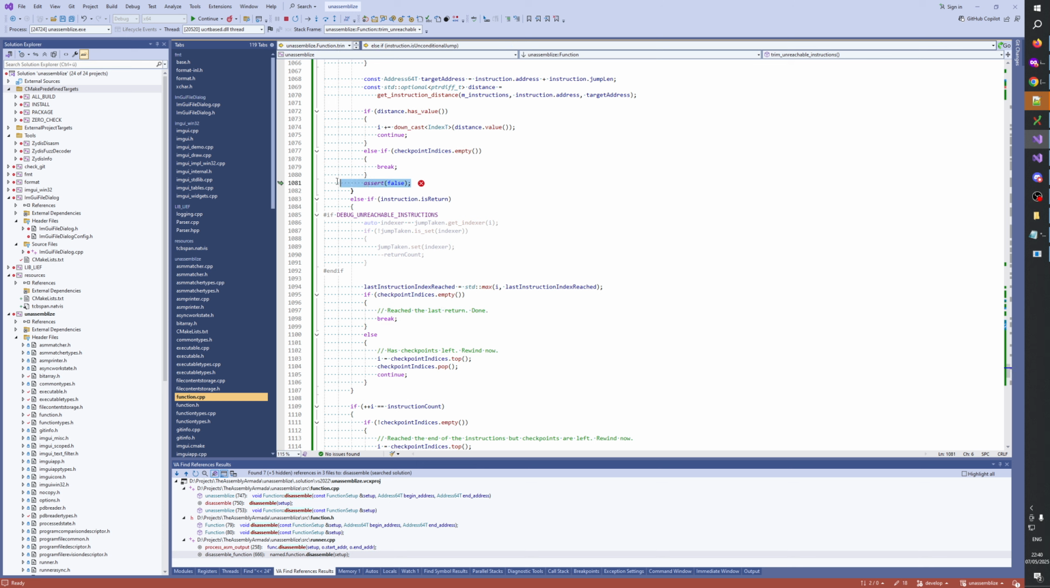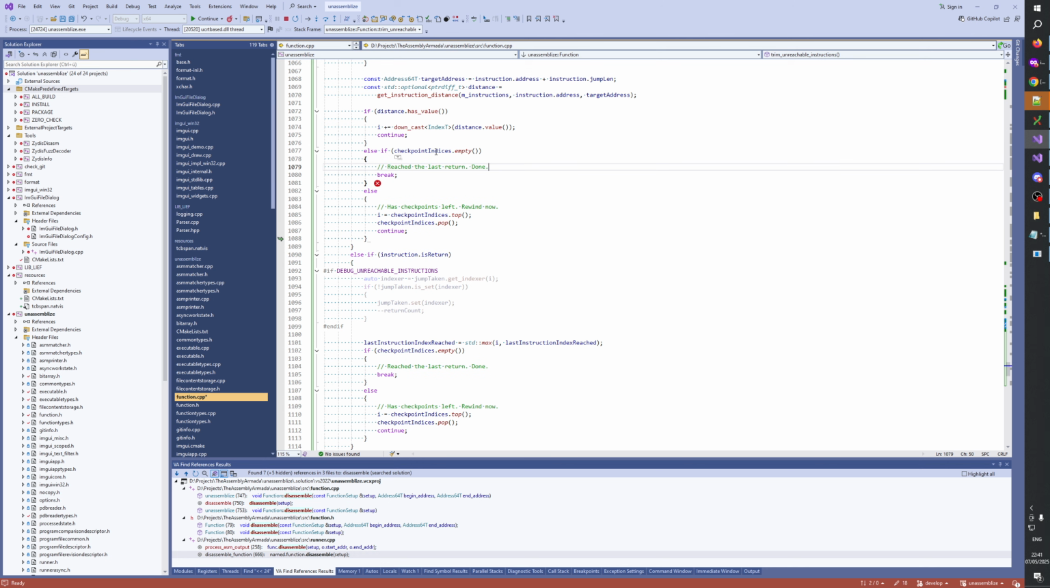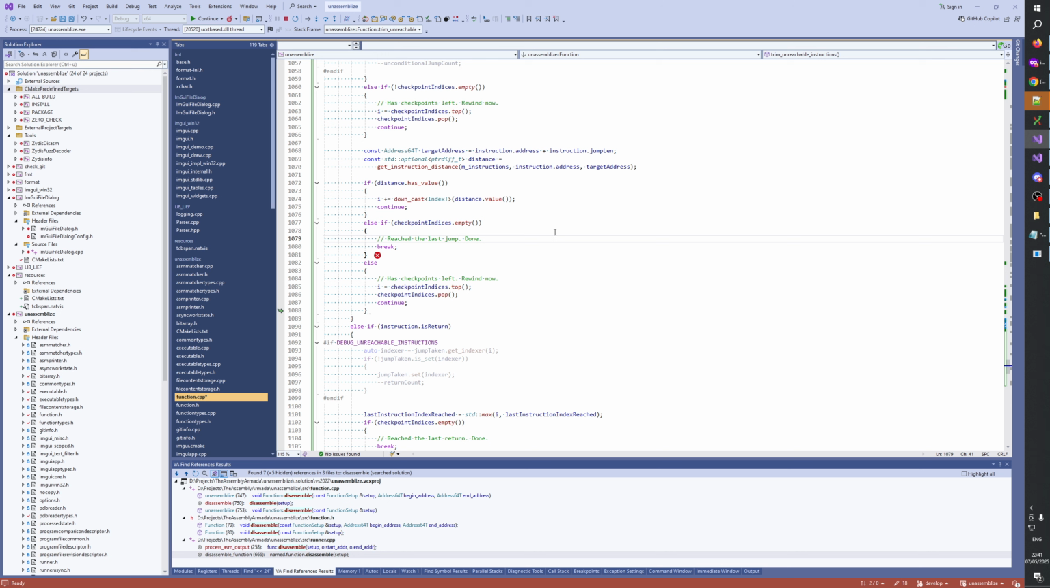We should probably do here else has checkpoints left, and here we do has reached the last return, has reached the last jump. Done. Has reached the last jump. The final jump. The last jump that exits this function.